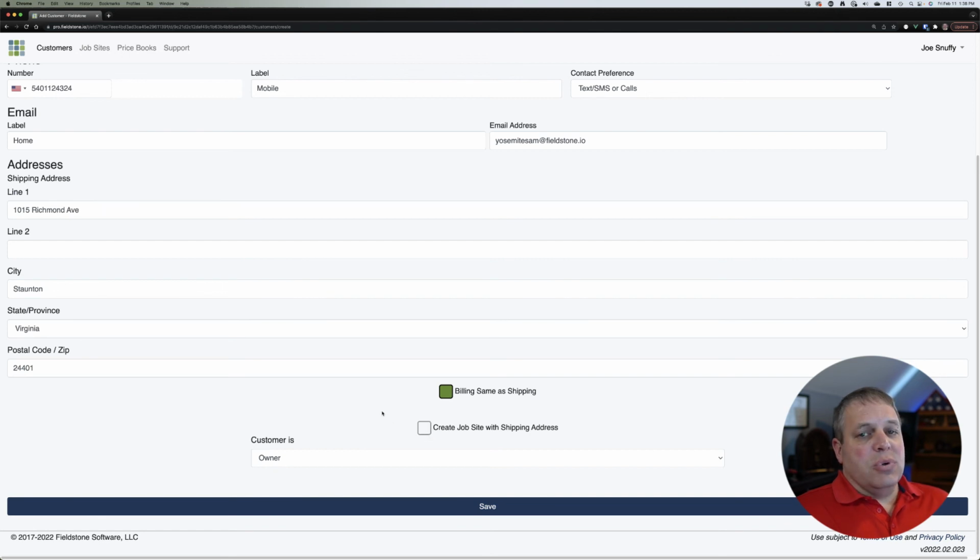So if it's a property manager or business owner that's calling you for service, but their address is not the address that they need service at, then you would leave that unchecked, and then you would create the work site separately from the customer. This is just a convenience to go ahead and create a work site from the shipping address of the customer, because that's normally what you would want to do.